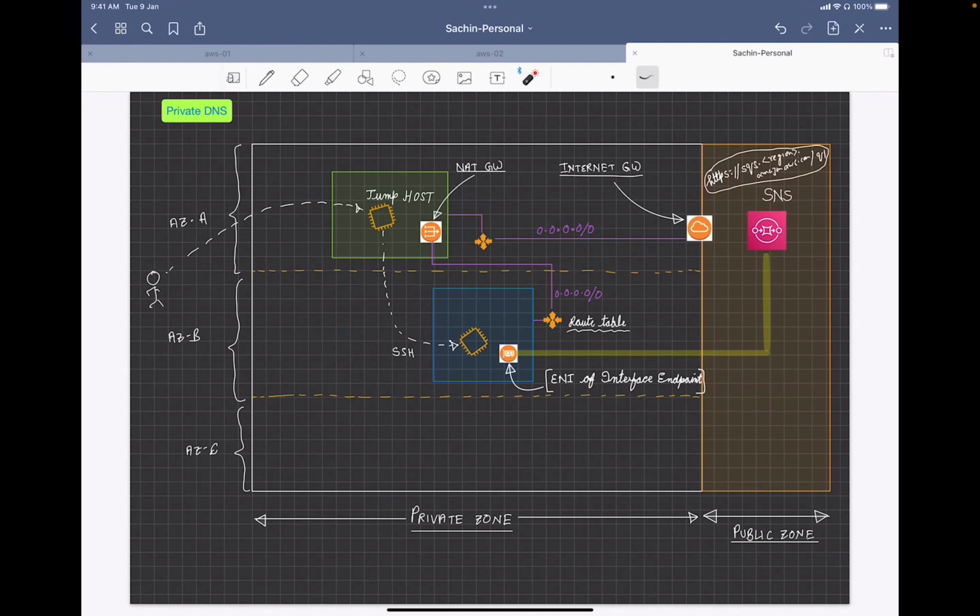But the problem PrivateDNS solves is that you don't need to access those separate private endpoints. Even these public endpoints will be resolved to these private IPs, and the traffic will still flow using this interface endpoint to SQS, even if you are using these endpoint names. So that's pretty much the architecture of PrivateDNS, and we will see it with an example.